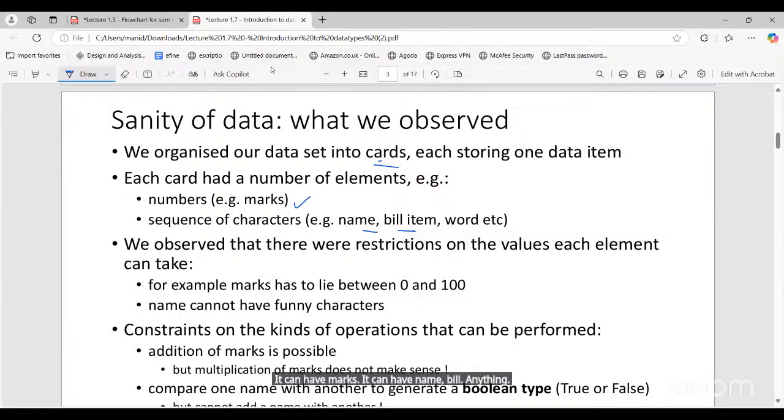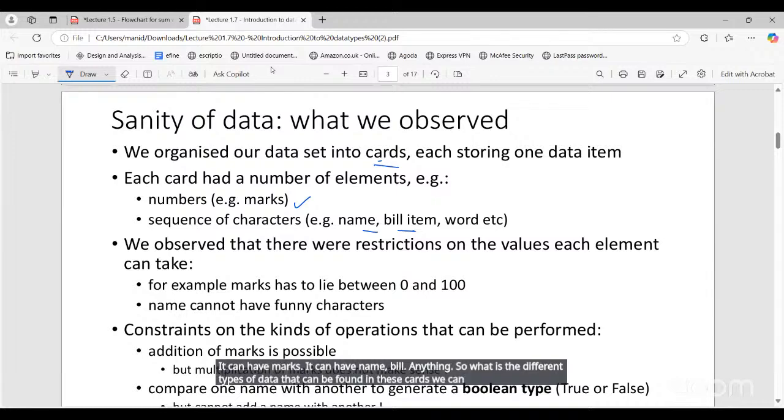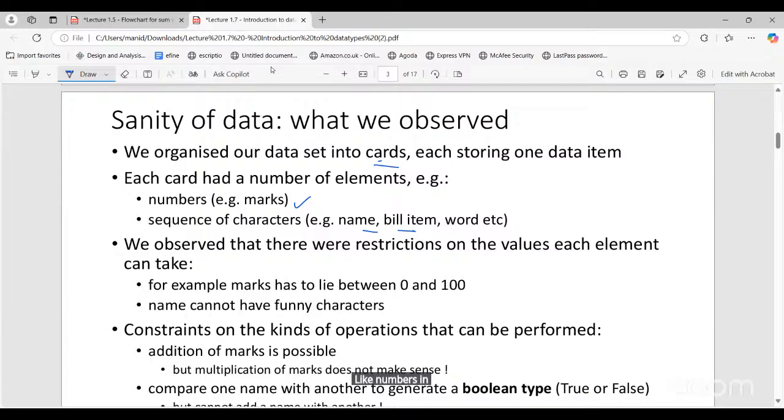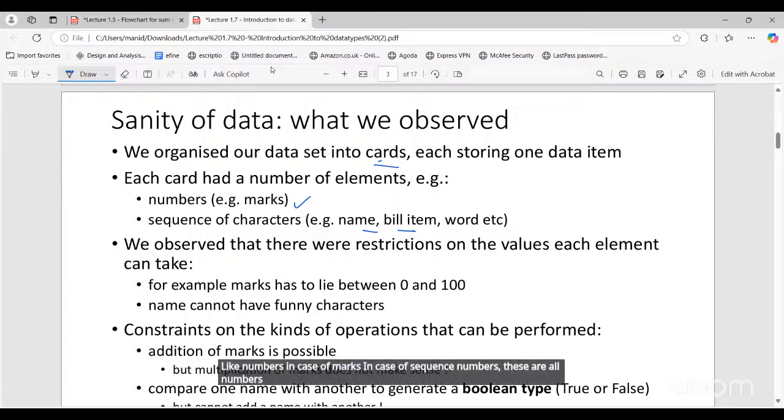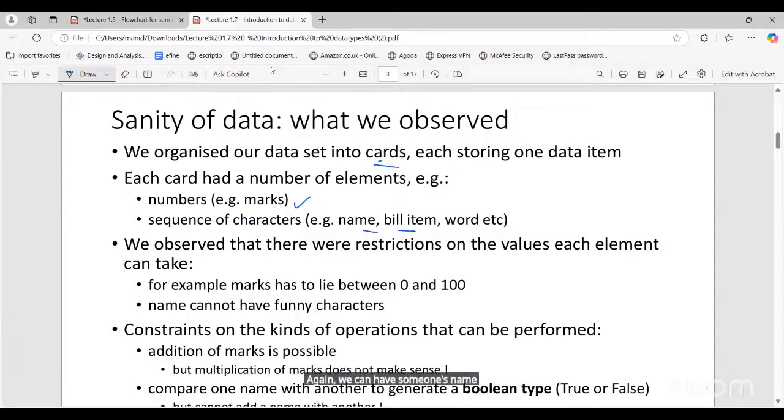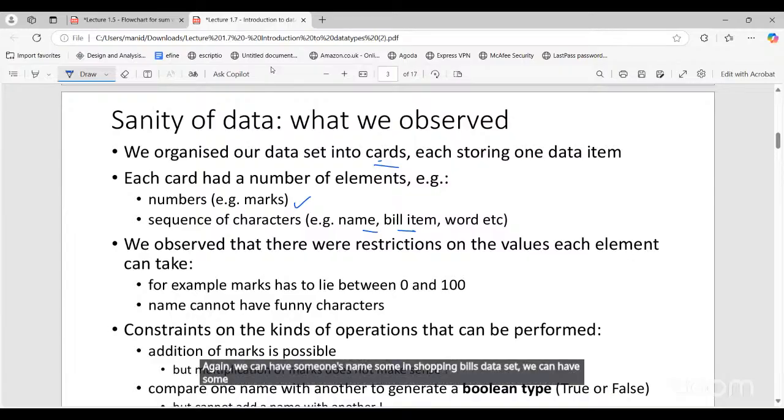So what are the different types of data that can be found in these cards? We can find numeric data, like numbers in the case of marks, and sequence numbers. Again, we can have someone's name, or in the shopping bills data set, an item that we purchased. These are sequences of characters. So these are the different types of data that we might have.